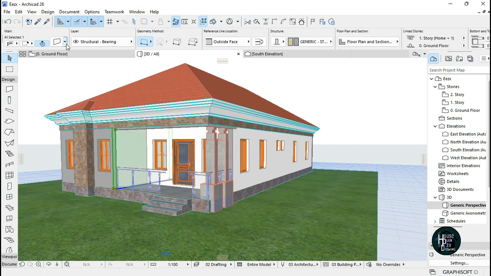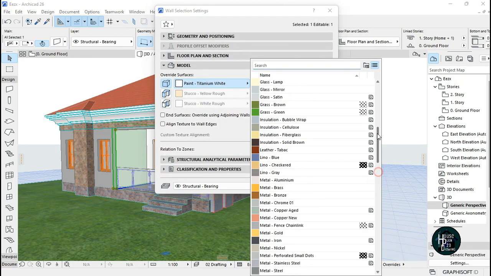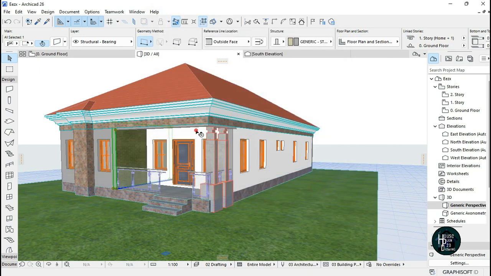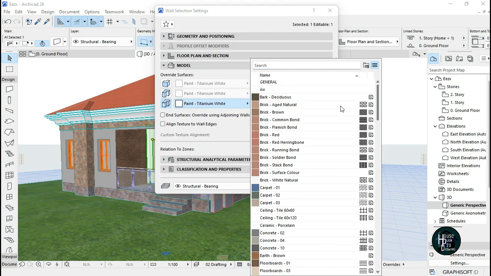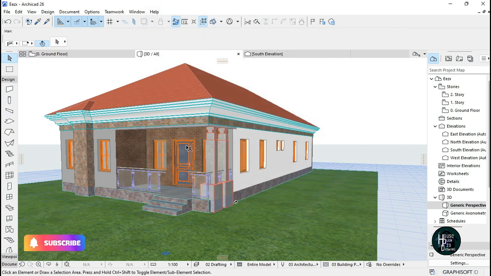I used brick. Okay, I used brick. I used, let me see, this kind of a brick design. I didn't use white, so that the drawing can have a kind of a unique design. Okay, so that was what I did.